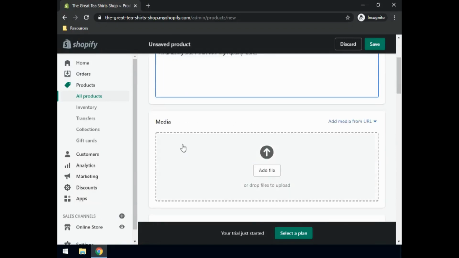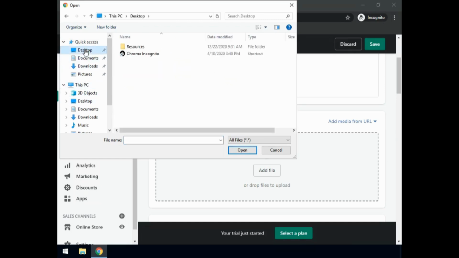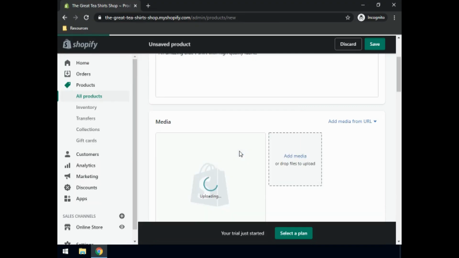Scrolling down, you'll be able to add more information. So first we'll have to add a file. We'll add a picture, add file, and from our desktop, reach the resources folder and pick the blue t-shirt image. Then open to upload it.